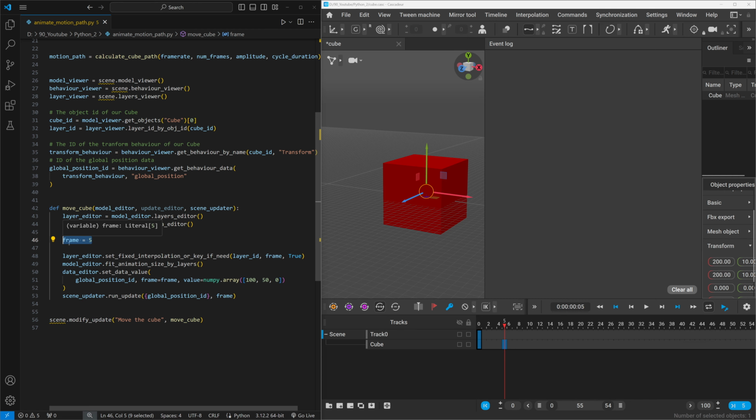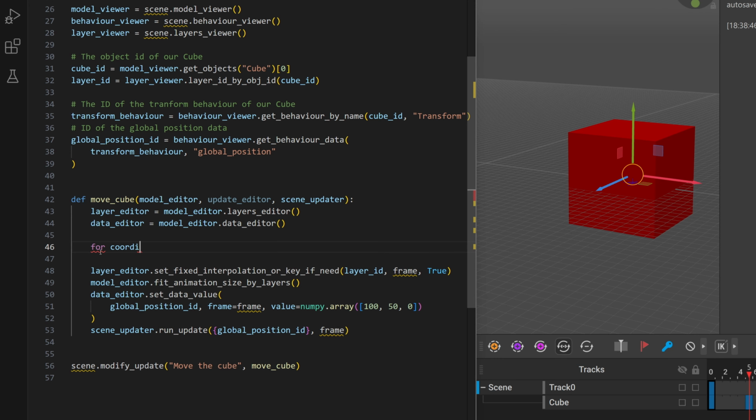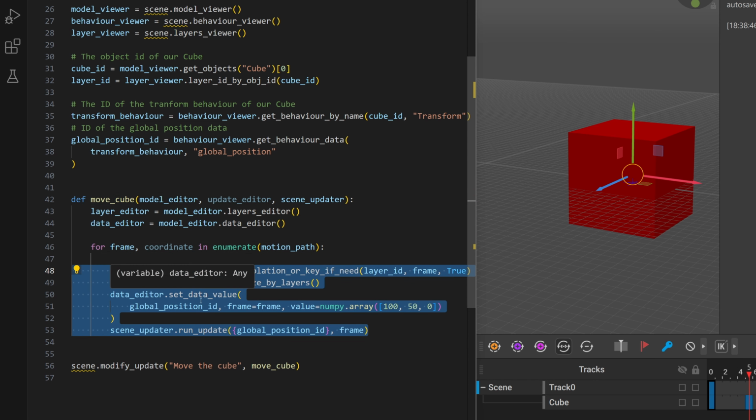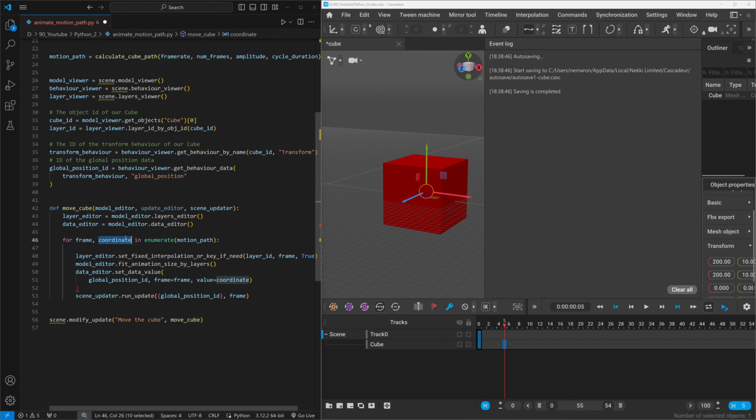Now we can incorporate this into our modify function and we'll iterate over the coordinates in the list. So, for coordinate in motion path, and we can use the enumerate function to pair each coordinate with a frame number starting from 0. Now we need to insert the previous code. The frame is the same variable as we used before, and instead of hard coding the position, we need to use the coordinate value that we are iterating.